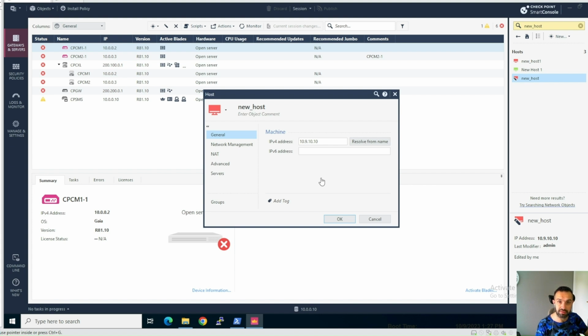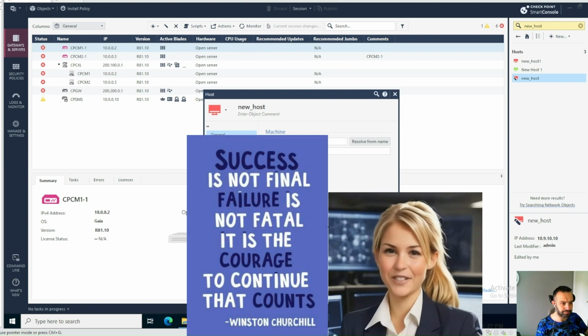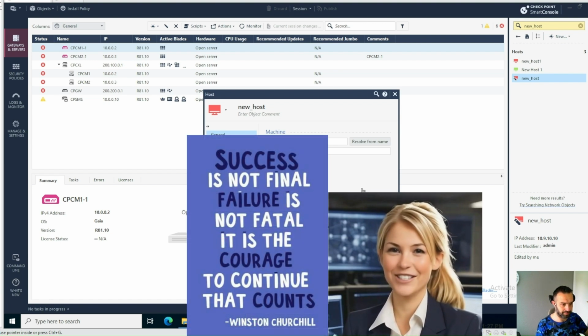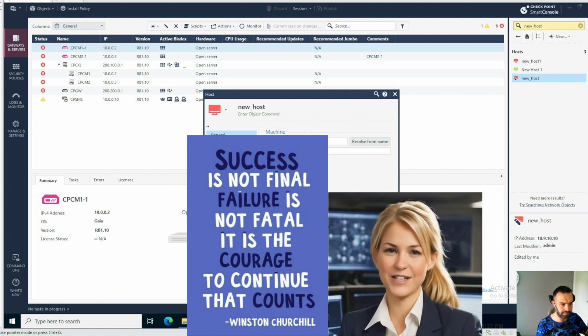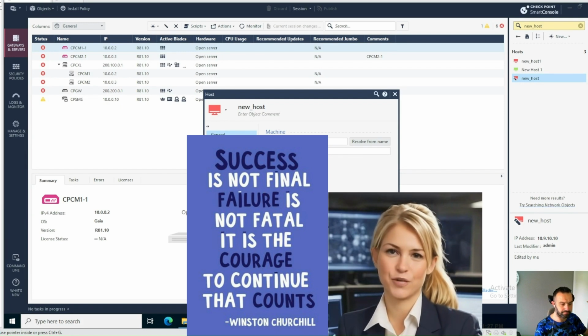And now let's hear a quote from Matilda to inspire our journey. Success isn't final. Failure isn't fatal. It's the courage to continue that counts. Every setback is an opportunity to grow stronger and wiser. Keep pushing forward, for perseverance is the key to achieving your dreams.